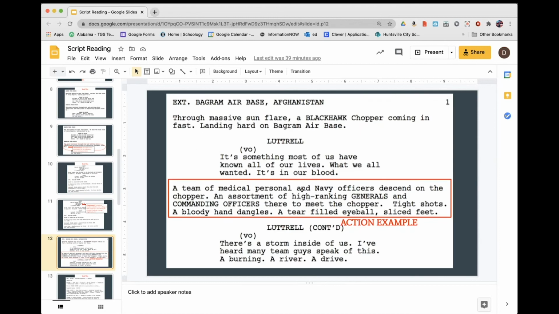This is an action block, and the only reason I'm pointing this out is because it is between two lines of dialogue. So while this dialogue is being said, this action is happening. So you notice that it says by the name of the character, Luttrell, it has continued. So this line of dialogue happens over this action sequence. And generals and commanding officers are in capital letters. They're, again, probably not characters that have lines of dialogue, but they're characters that have to be in this scene. So you find their names capitalized.